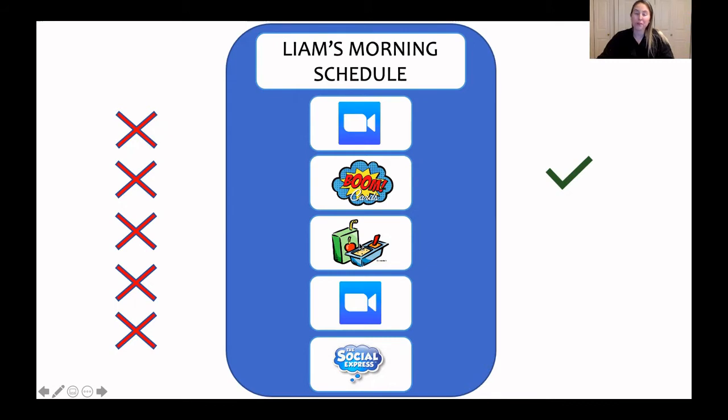If Liam were pre-verbal or non-verbal, you can test his comprehension receptively. And by that I mean maybe you'd show him a couple different pictures on the screen and you'd ask him to put his cursor over the one that means snack. Put his cursor over the one that means he has a meeting with his teacher. And in that way, we can still make sure that he understands his schedule.